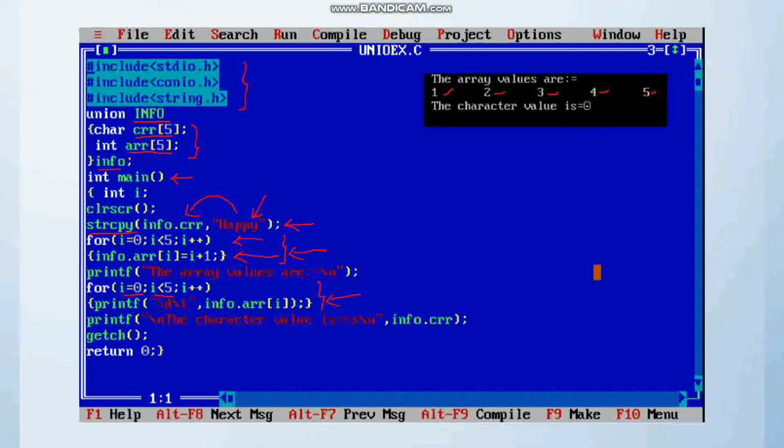But when we try to print the value of the character array, it is not currently stored in the memory location. That's why we are getting this output, which is not useful for us.